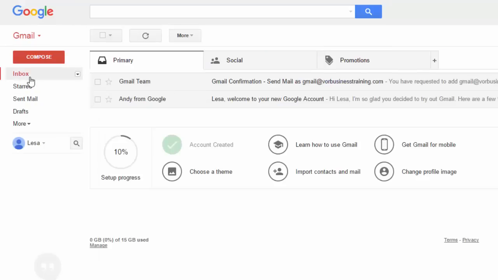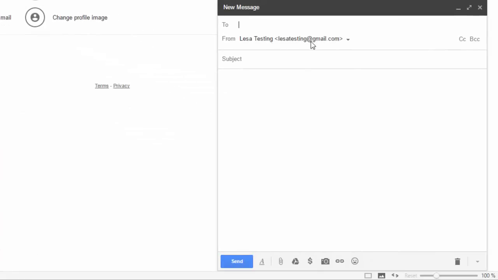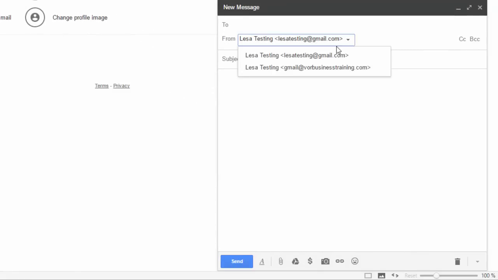We're all ready to go, and we can both send and receive email in our Gmail account to our new email address that's associated with our domain. So there's just one more thing I want to show you. If we're sending email, you can send from your Gmail account, right? Or you can send from your other email account that you just set up, my Gmail for business training, simply by choosing from the drop down.